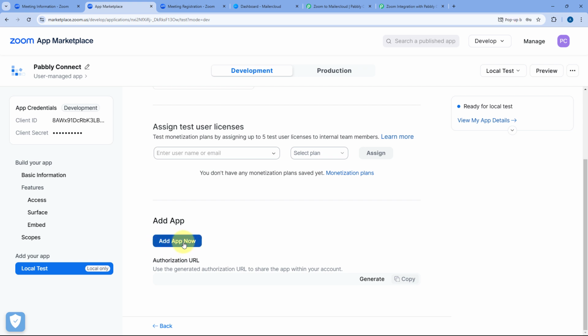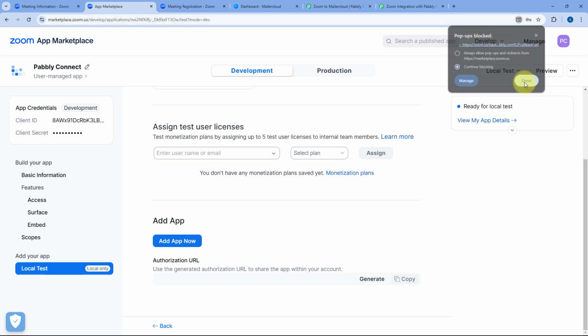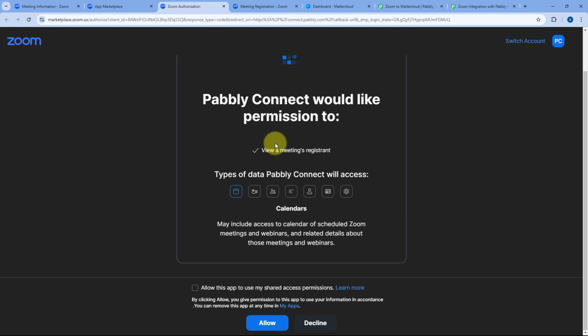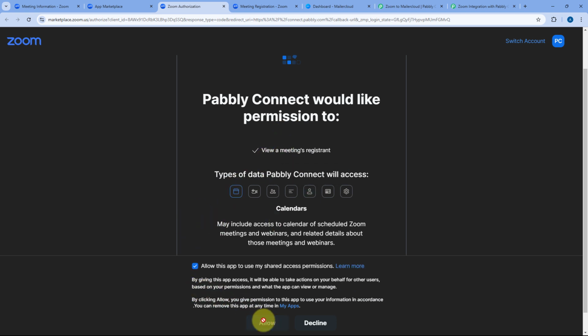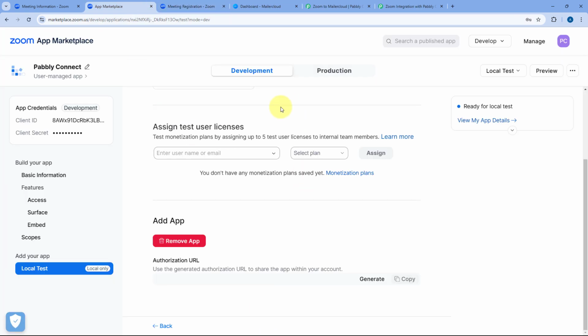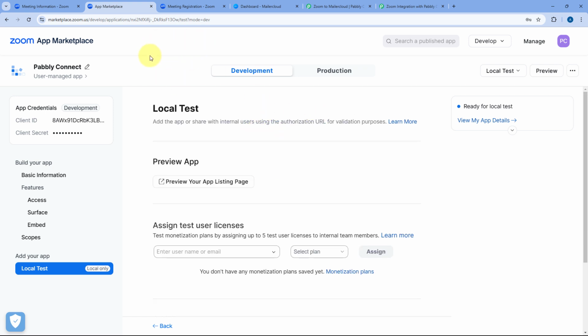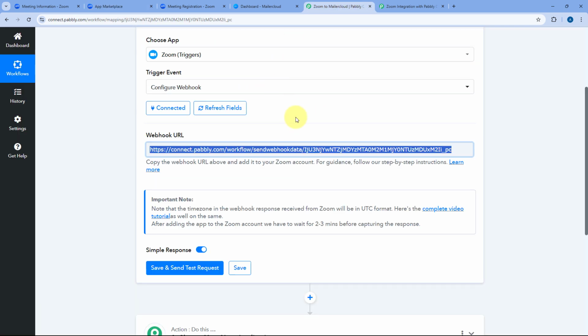As we click on it, here you can see a pop-up window will appear in front of us. So I'll just allow the pop-up over here. And in this pop-up window or in this new tab, you can see it is basically asking us to add this app in our Zoom account. Just select this option and click on allow. And as you click on allow, you can see that this app is now added in our Zoom account. And after this, we can say that our Zoom account is now successfully connected with Pabbly Connect.